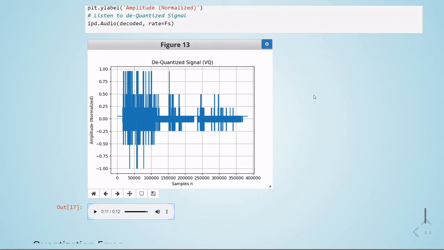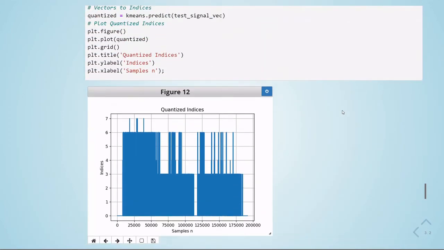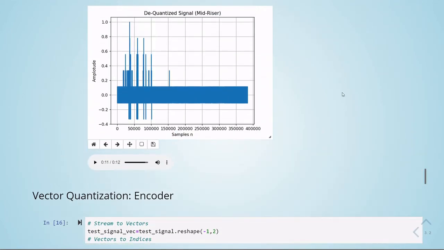We also see quantization error and distortion there, but it looks like it's doing a much better job than the mid-riser.